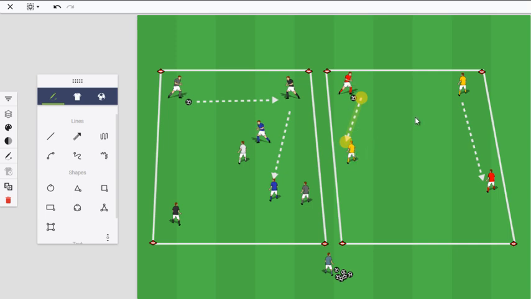So, this transition rondo, this double rondo, if you will, is a great way to add complexity to the game, really train transition and train awareness.